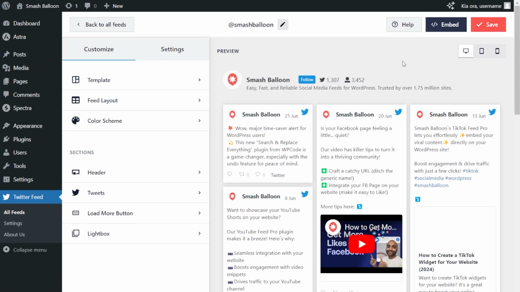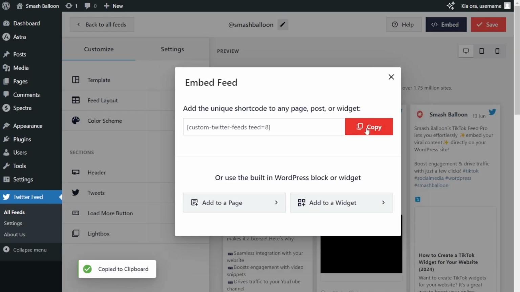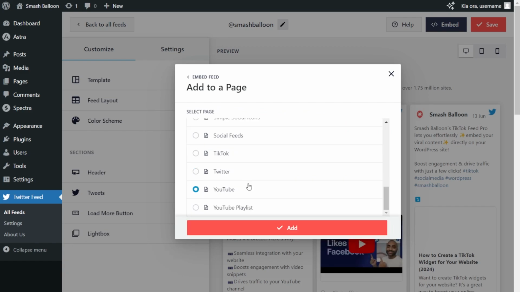Now that you know how to create and customize your Twitter feed, let me show you how we can embed it inside your WordPress webpage. To do that, click Embed on the top right corner, copy your dedicated shortcode, then click on Add to a page. Next, select the page you want to add your feed to, then click Add.